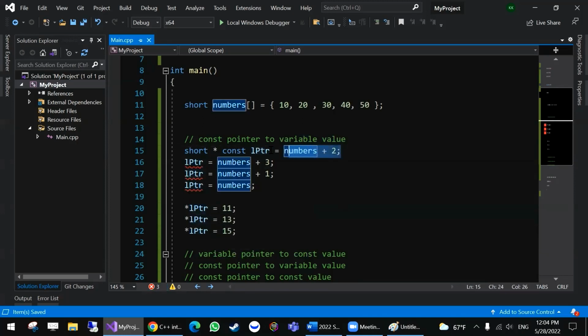However, once you give the pointer one memory address, you cannot give it a different memory address. This pointer will carry one and only one memory address because it's defined to be a constant pointer. Remember the example numbers? Numbers was created as an array. That means it's a constant pointer to variable value.